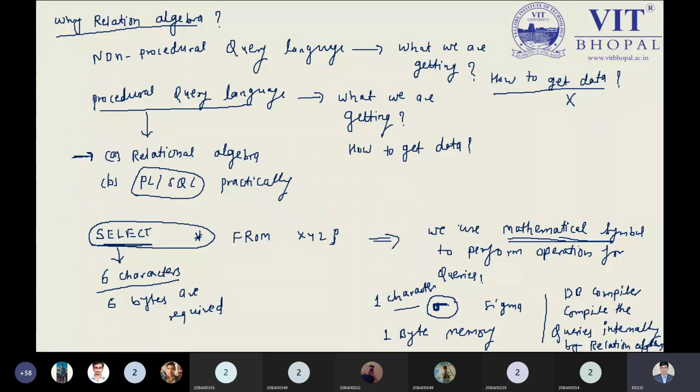Now this is clear to all, right? Is it clear? This is a summary which describes why we have to use relational algebra. Relational algebra is used to understand how to get the data. So in procedural query language, we know both things: what we are getting and how to get it.